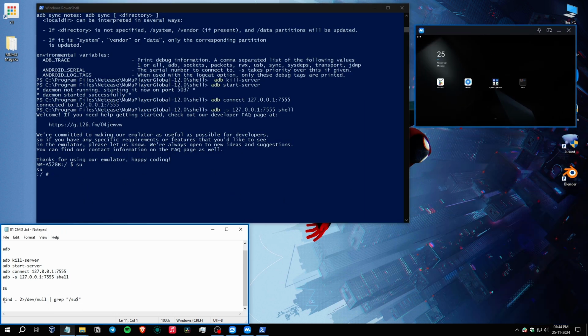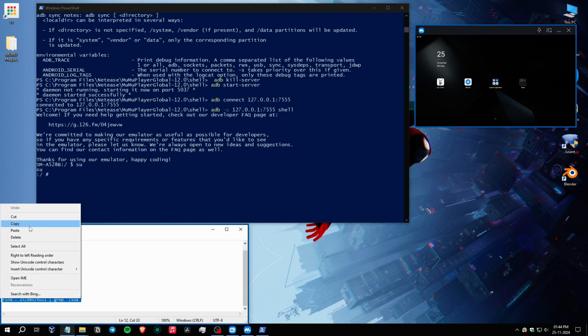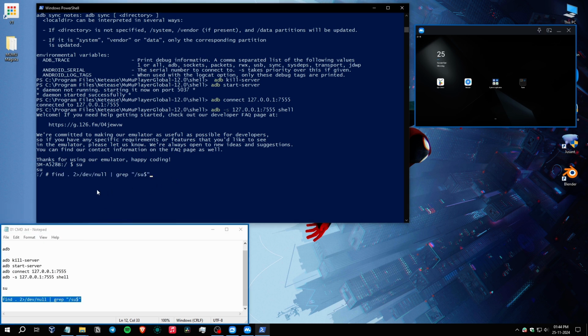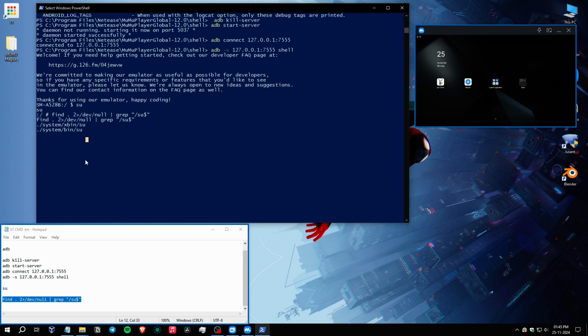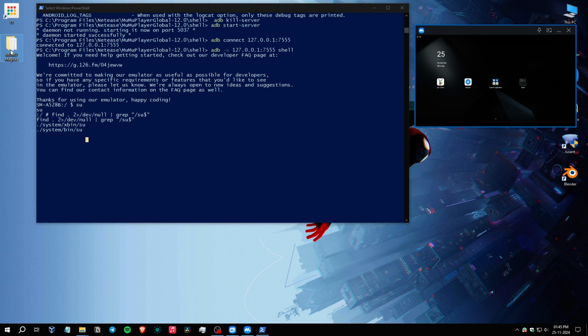After you do that, copy another command that finds our superuser files, and there it is. Those files are located in xbin/su and bin/su, which is the same system. So our first section is done, no fancy stuff.